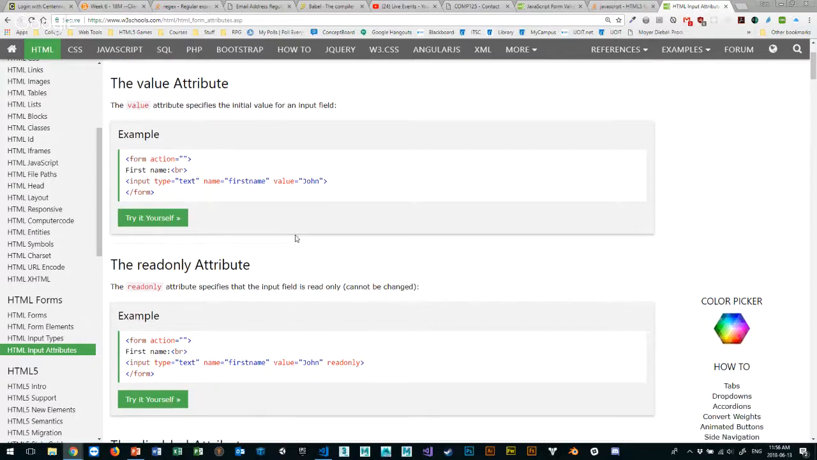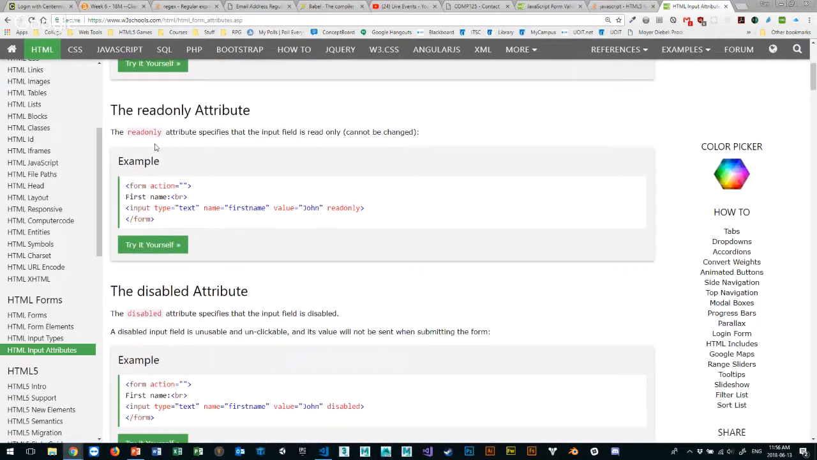So value, we talked about the value. Read only, if the element is read only or not. Some elements you want to make read only. For example, if you're reading something from a database and you want to output it to an input element, right? Sometimes we do that. We inject data into an element, but we don't want the user to change anything. We can mark it as read only, so you can't change anything, right?